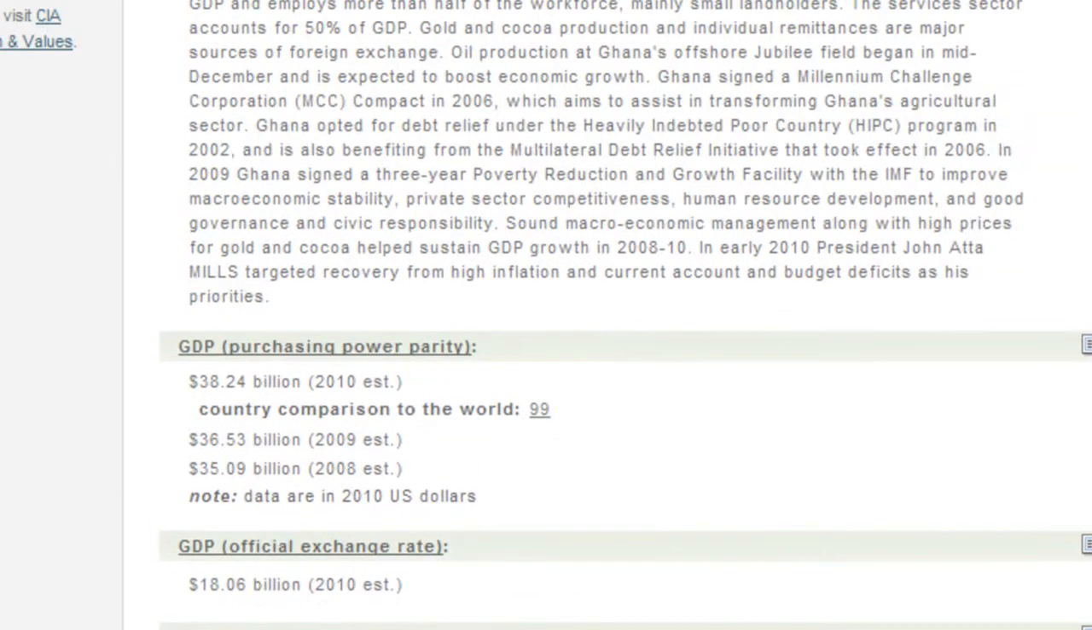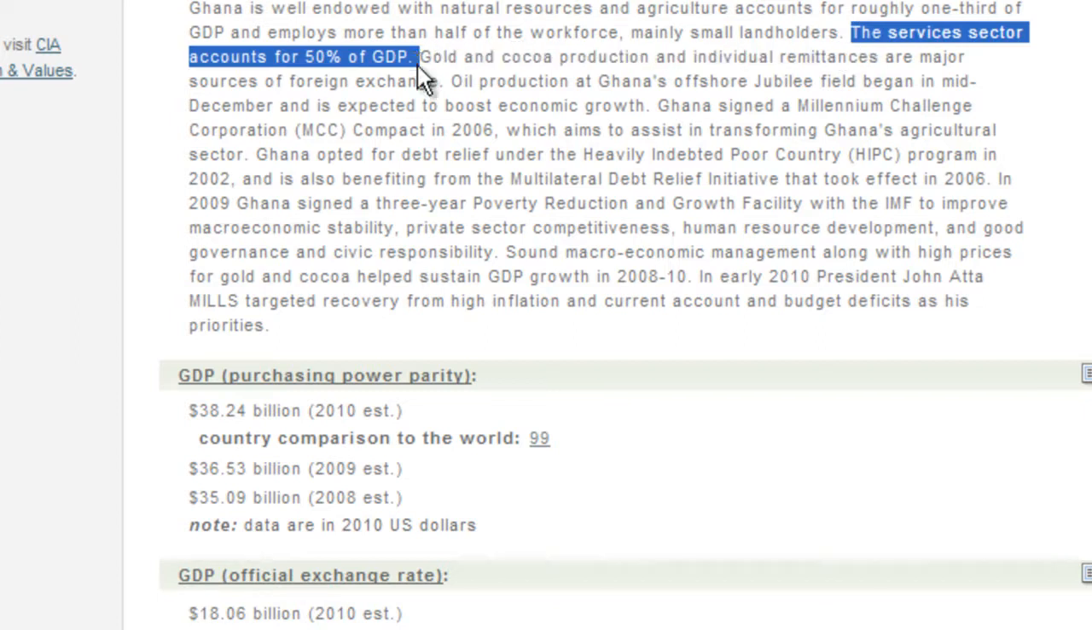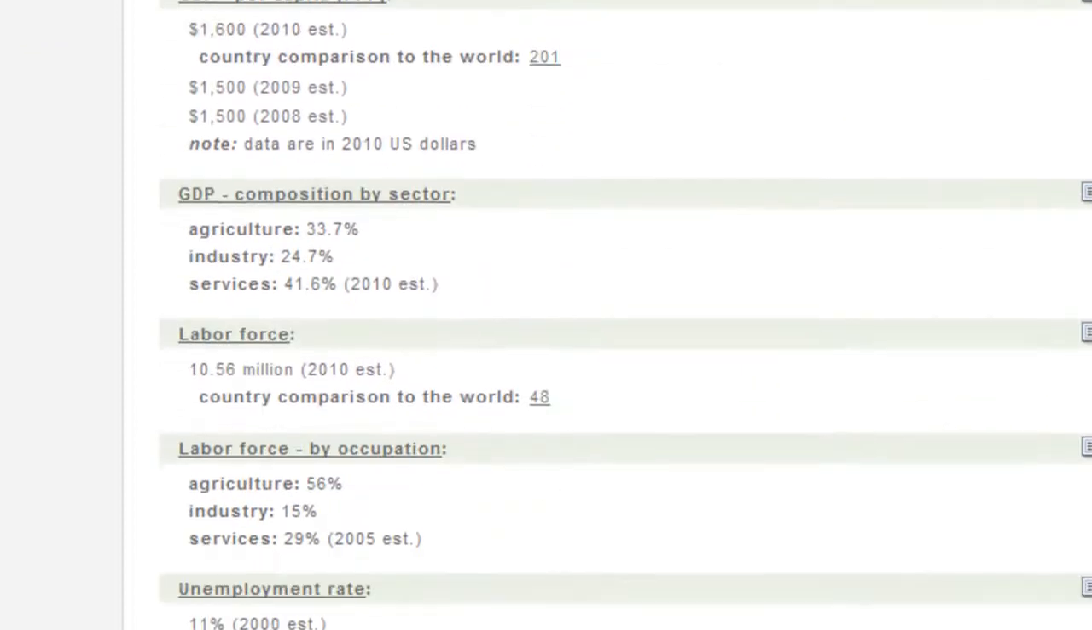And to confirm that, you can also look in the details here, and you can see the service sector accounts for 50% of GDP. And there's probably some other language in here about the service sector. So without doing a great deal of research, I have identified the primary source of my economic growth in Ghana. In other words, as the service sector grows, it's going to have a significant impact on the GDP of my country, Ghana. So I'm going to focus on that service sector.